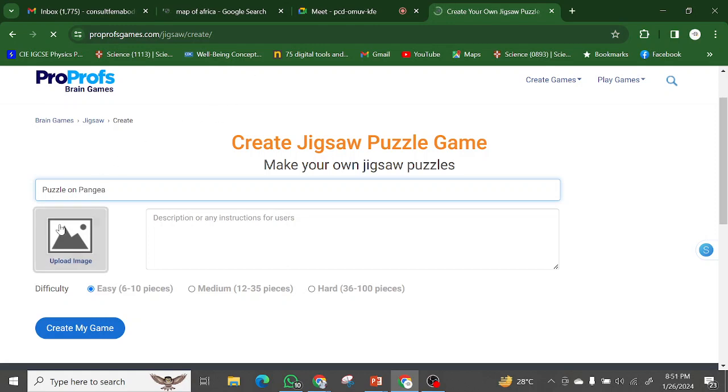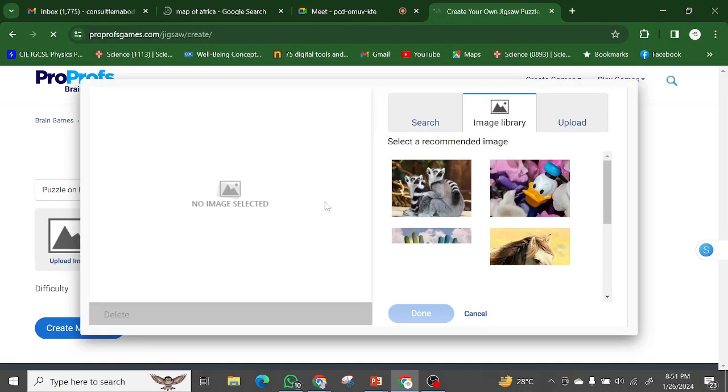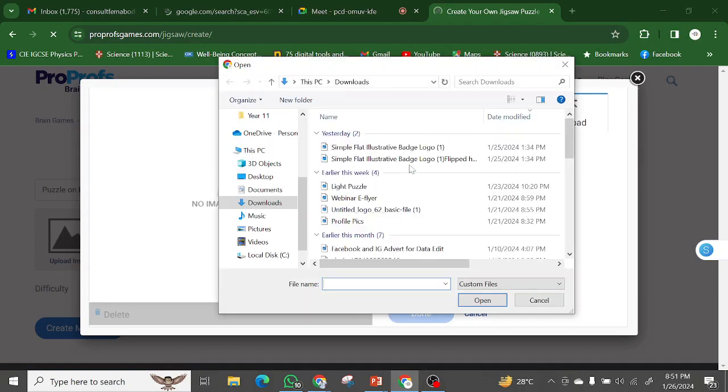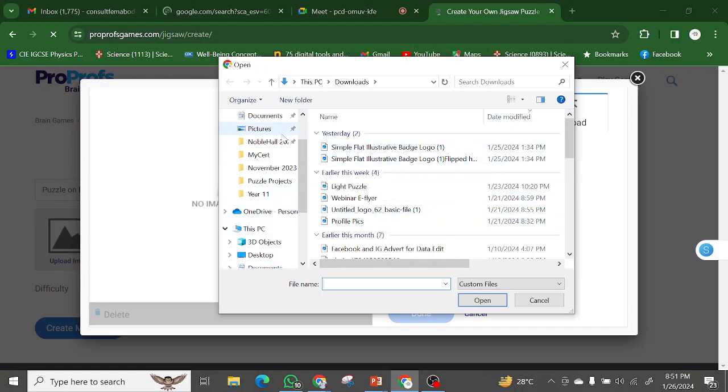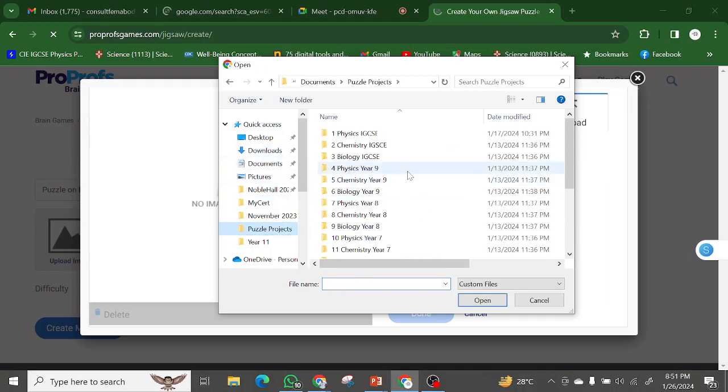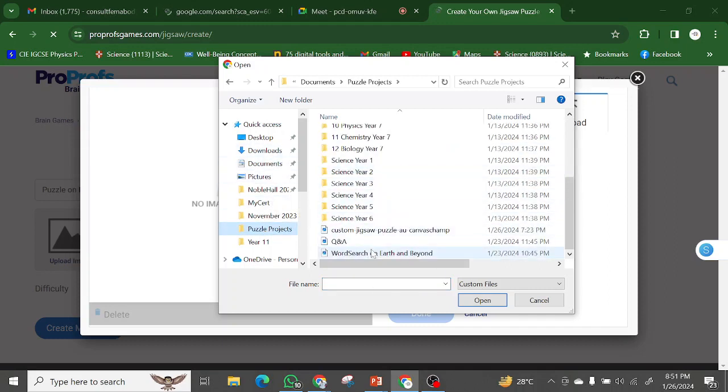All the earth was in one place before, until they were separated into various components. So let me bring up Pangea. Maybe I can see it. Simple flag delusion black. Okay, where is my file? Puzzle project. Okay, custom jigsaw puzzle.